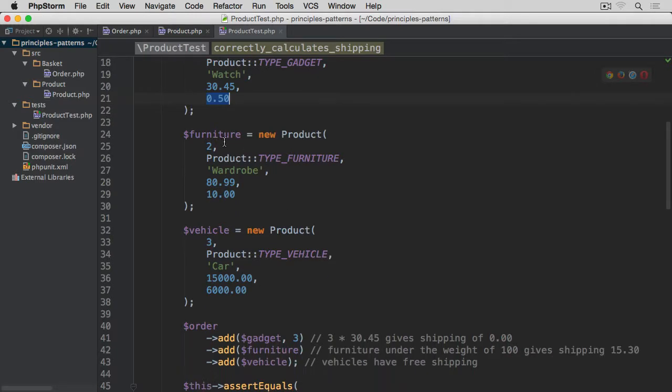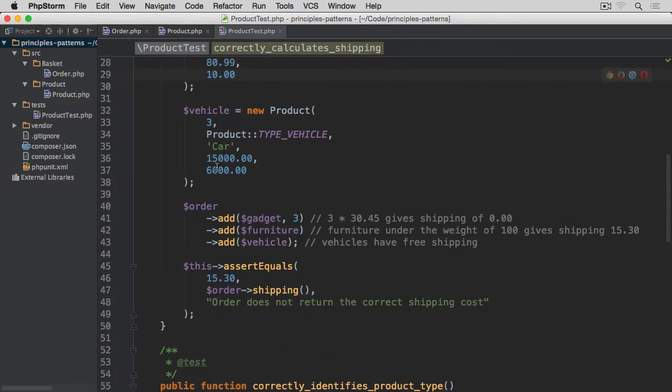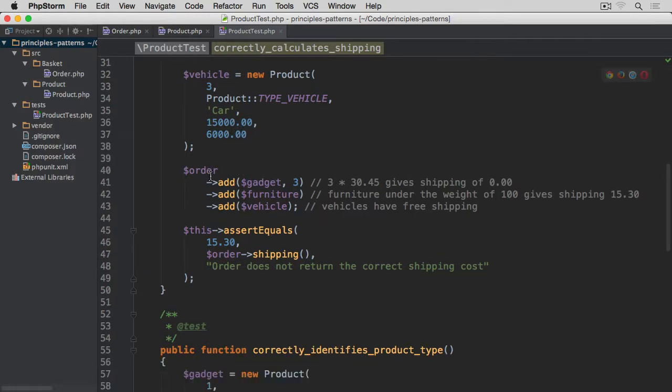Then we have another product, which is a furniture, ID 2, type furniture, name wardrobe, price, and weight. And then we have vehicle, exactly the same situation. Obviously, weight and price are going to be slightly different here. And then we are adding these products to the order.